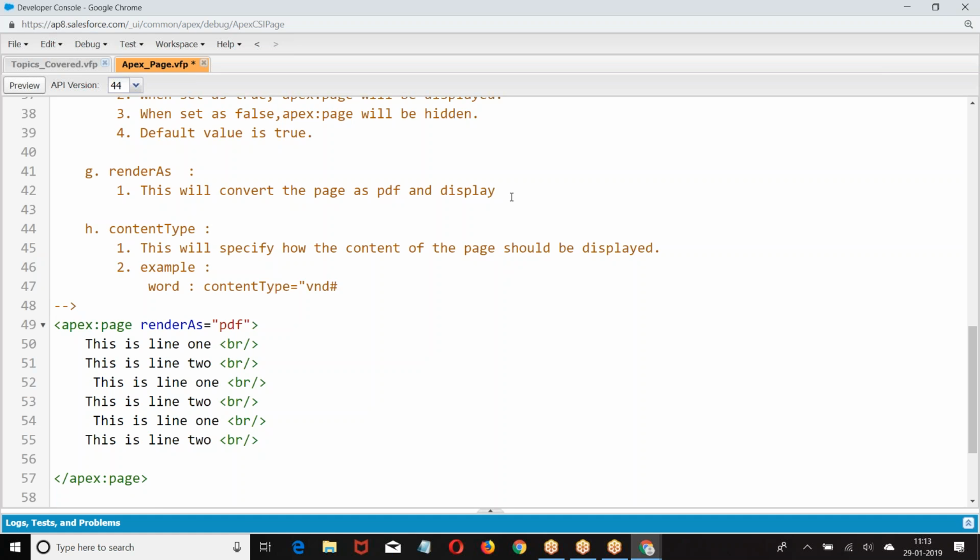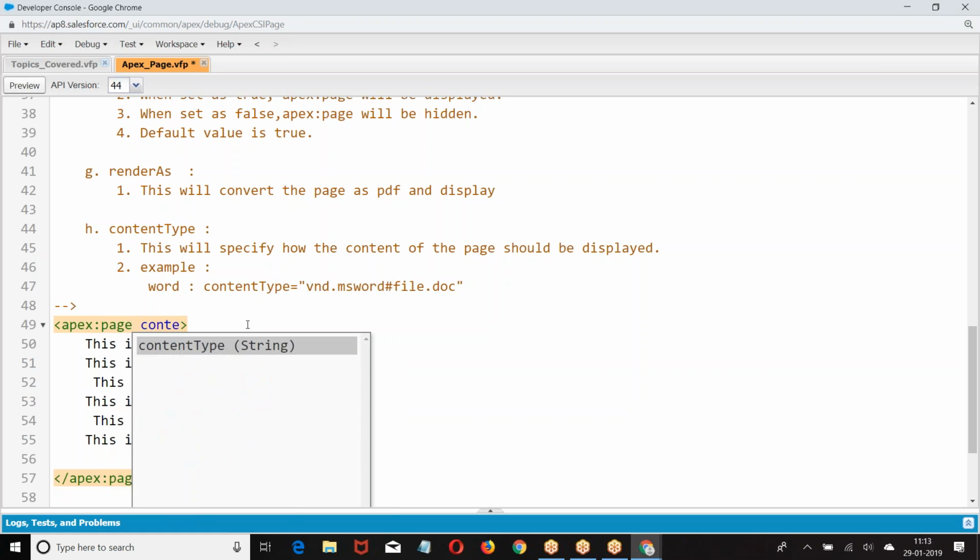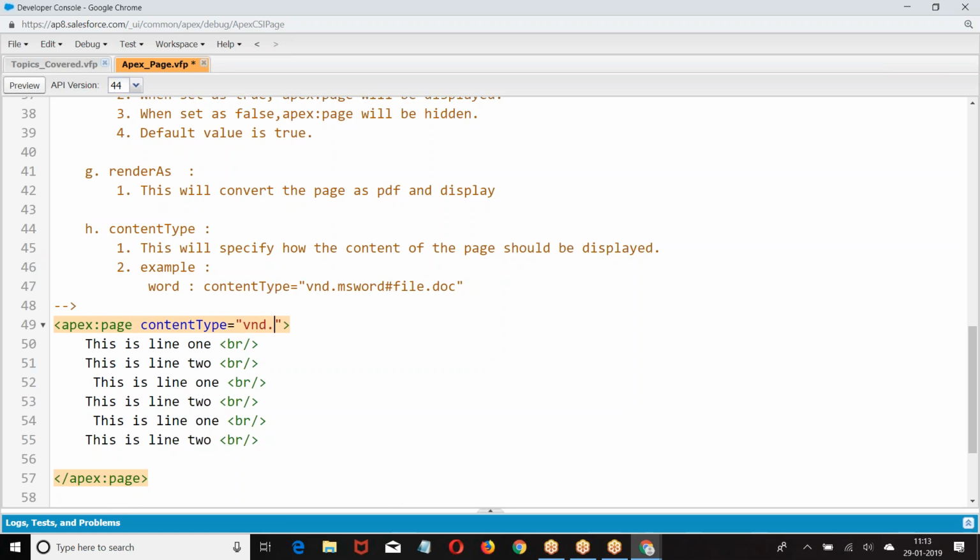Hash view and display. Okay, dot MS Word hash file dot doc. Convert the page in the form of MS Word document. Let us see here. Content type VND dot MS Word hash name of the file example dot doc. What does it mean? Whatever the page we have, convert the page in the form of a Word document.